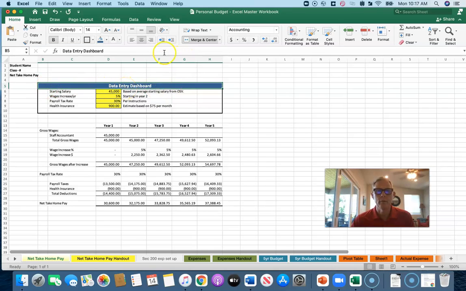Now, normally it would be over here. It would be here. You would type it into B5. Okay, and then once you type this into B5, you're going to want to have it with this dark blue and then with the white lettering. Okay. But then we want it to look nice.